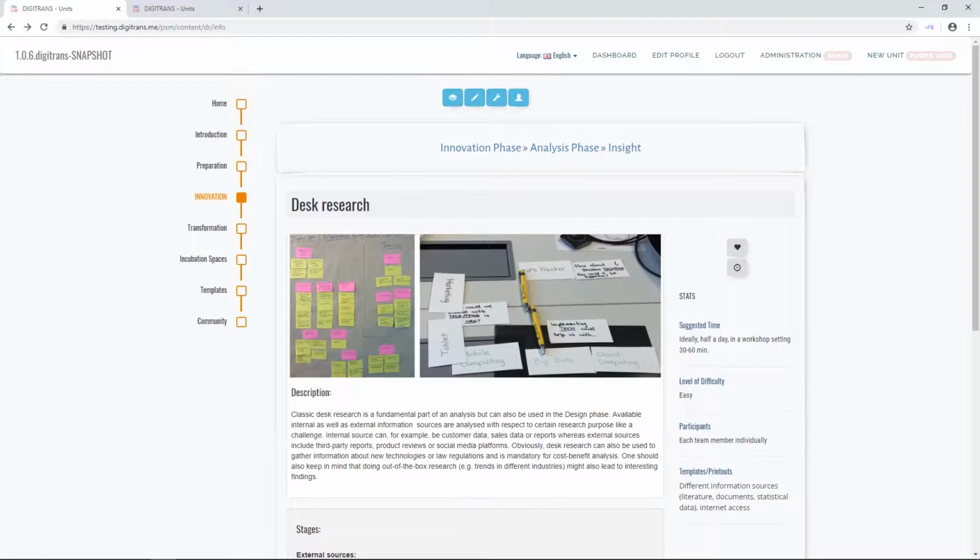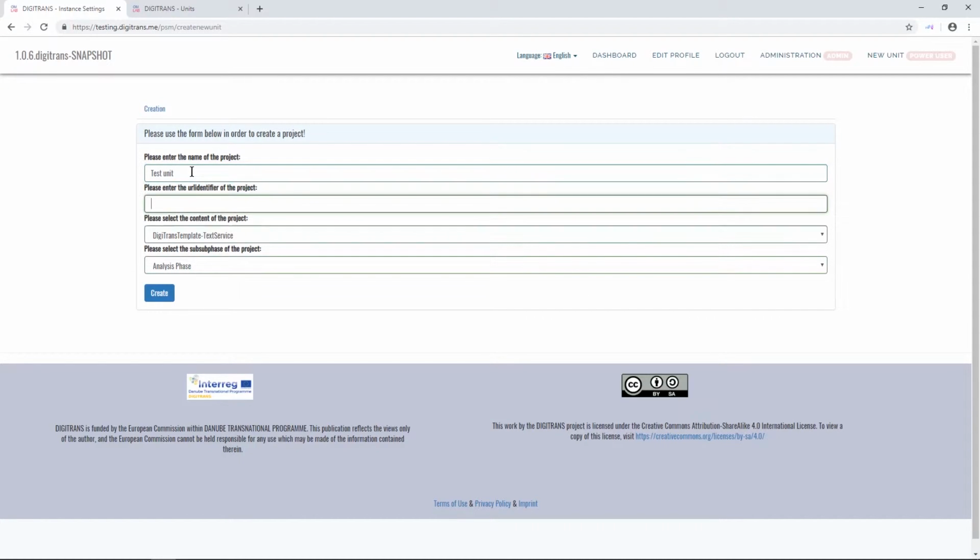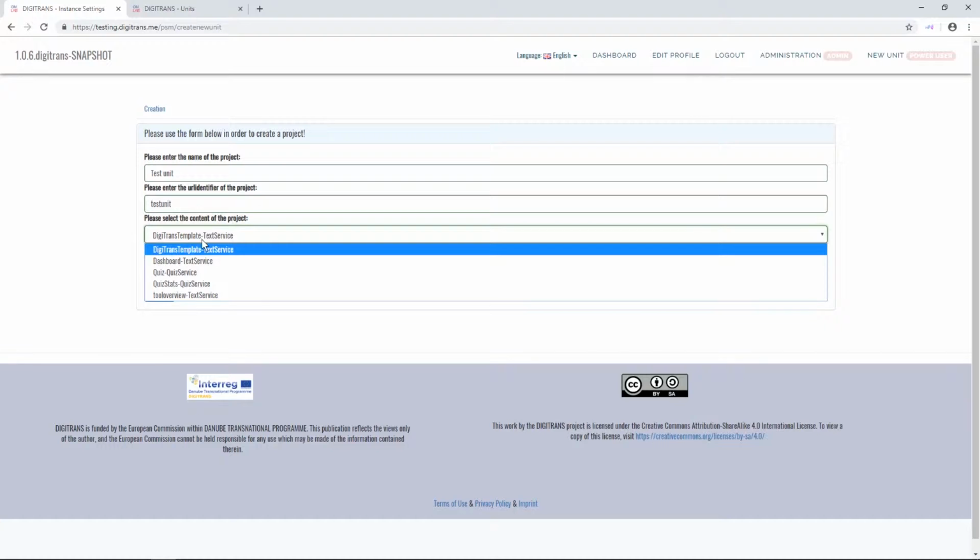So the goal of this video is to create a unit as you can see it on the screen. Therefore we have to click on new unit and here enter the first information. The first field is the name of the new unit. The next field is the URL identifier of the unit, which is later used to create a unique and readable URL for your unit. The next point is we have to select a template. In our case it is the Digitrans template text service.